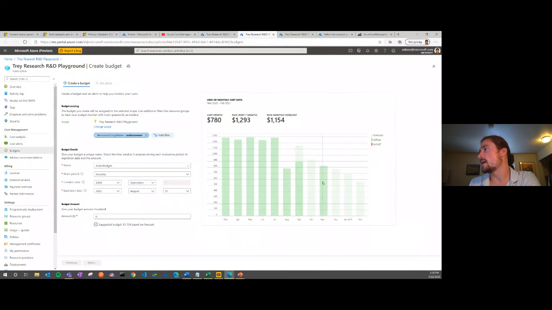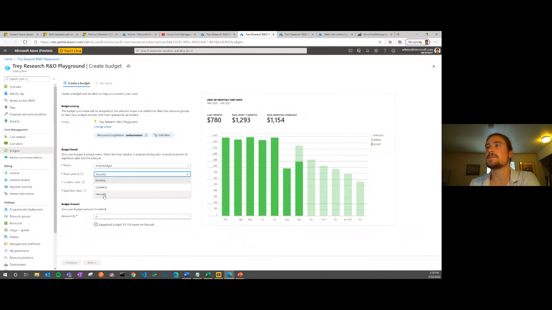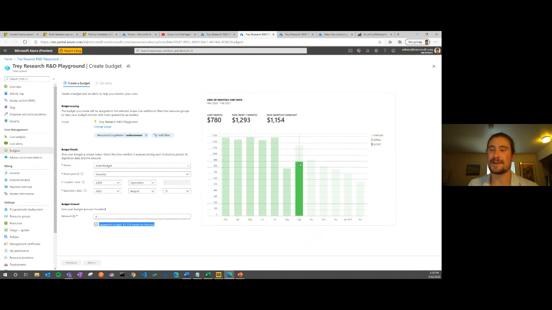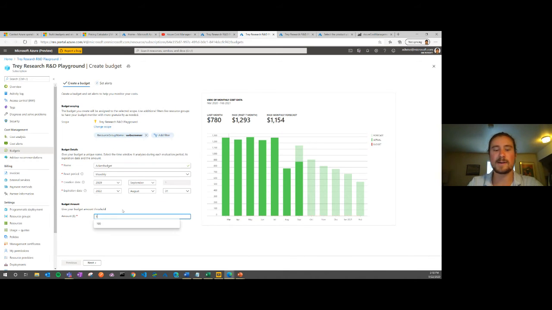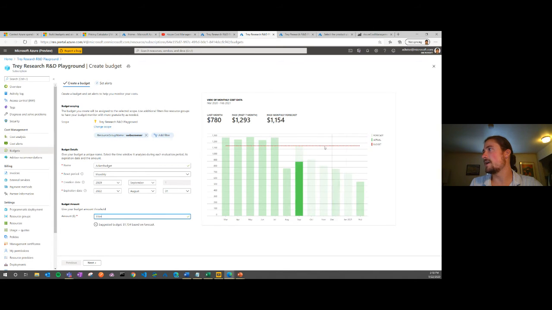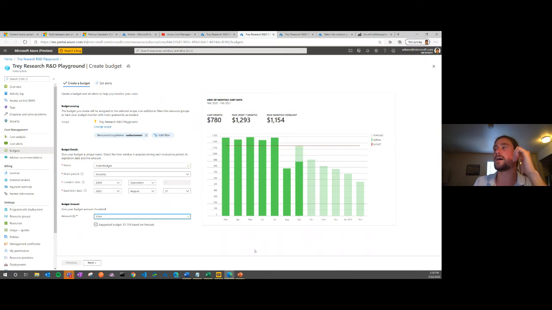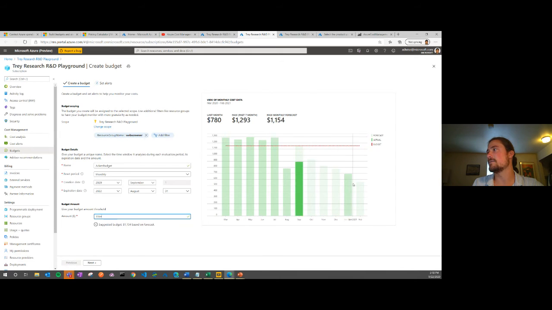As you can see, it's also showing what the cost is forecasted to be through the end of September and subsequent months as well. You have several options when creating a budget. You can specify a monthly, quarterly, or annual budget. Similarly, you can specify when you want this budget to start and when you want it to expire. Based off of my forecast, Azure is recommending that the budget threshold be $1,154. Now that I've entered that, the threshold is overlaid on top of the cost here, so you can have an idea of how the budget relates to the costs, both past, present, and future.